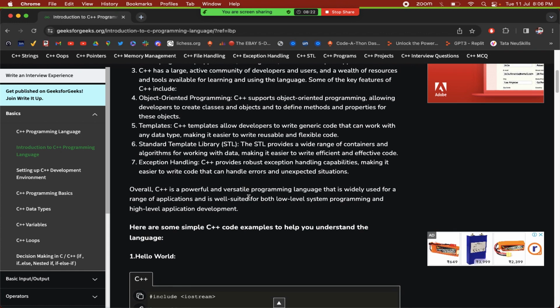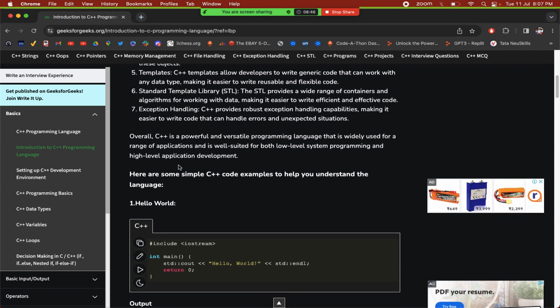And then you have the Standard Template Library. The STL provides a wide range of containers and algorithms for working with data, making it easier to write efficient and effective code. So we can use these containers and algorithms when working with data.